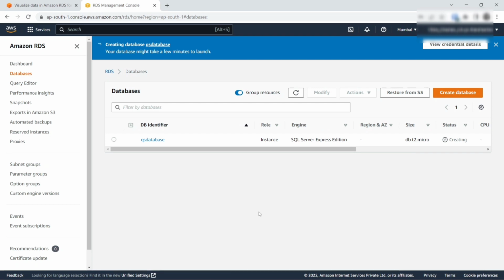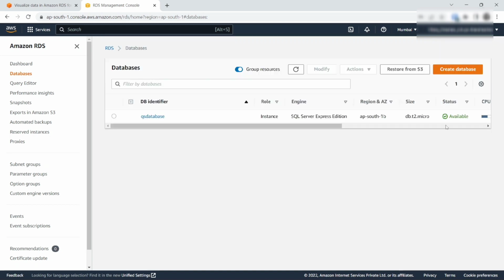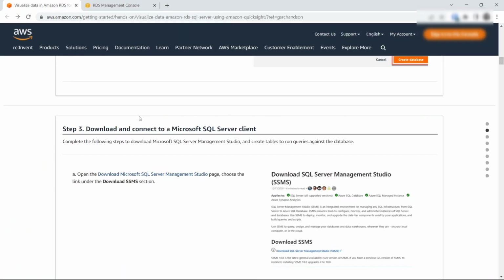It will take some time to create the database. So after 20 minutes, our database has been created. We can see from here the status is available. So our second step is completed.